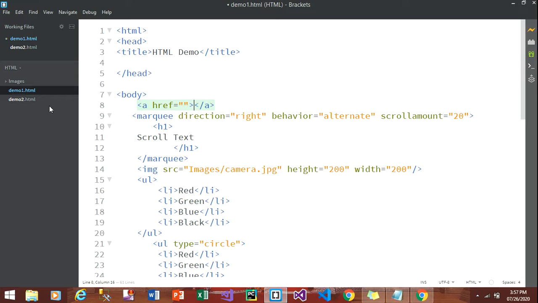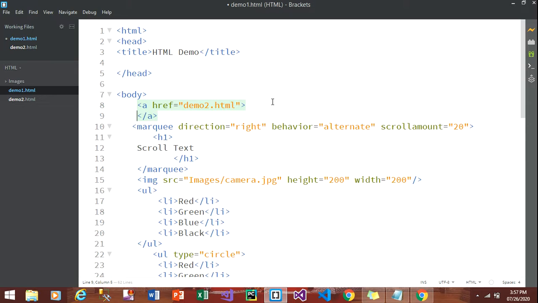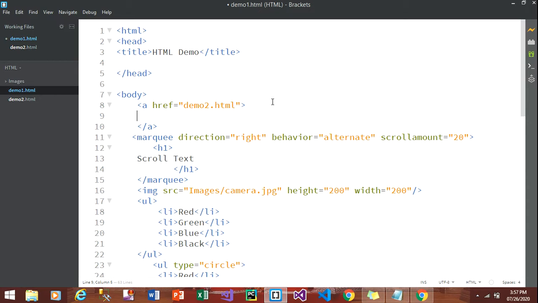Now I want to navigate from the demo 1 page to the demo 2 page. So simply, I will write href, that is hyphen reference, is demo2.html. Inside this anchor tag, I will write a label that will be displayed on the browser. So when you click on that label, you will navigate to the demo 2 page. So in this case, I will say demo 2 page is my label.